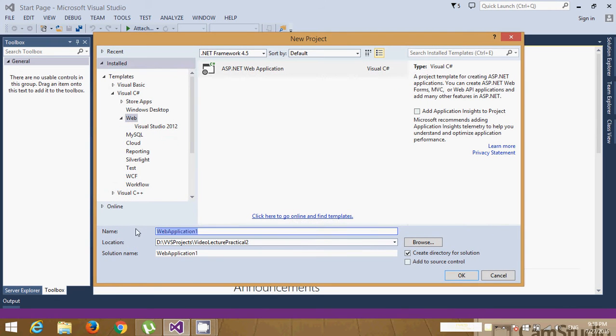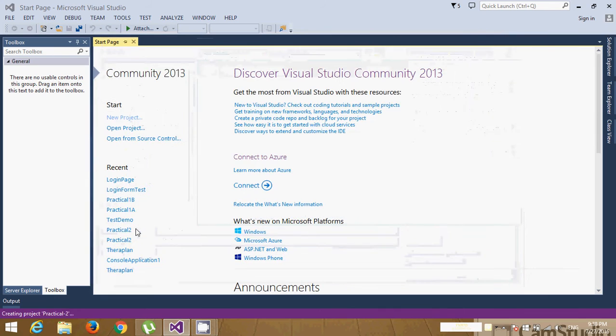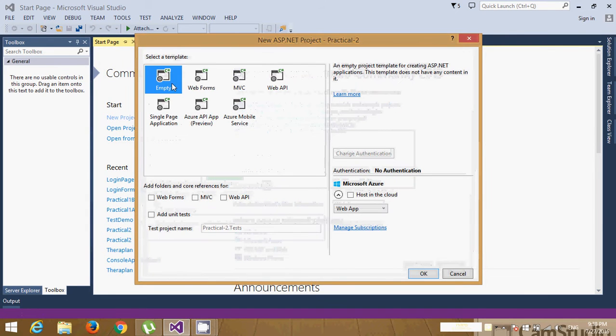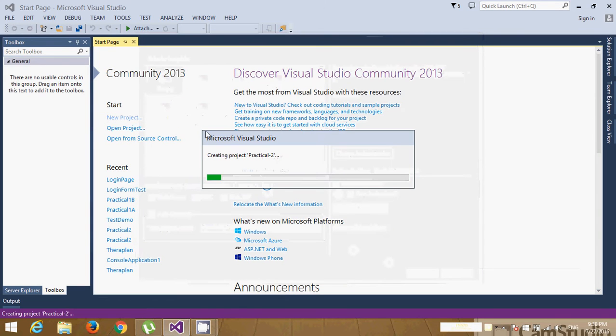Let's give the name of this project as practical number 2. Let's create an empty web application. Let's click OK. Now we'll see this is Visual Studio 2013. So we'll use this environment for designing a login form.